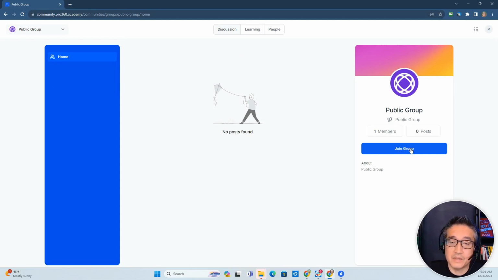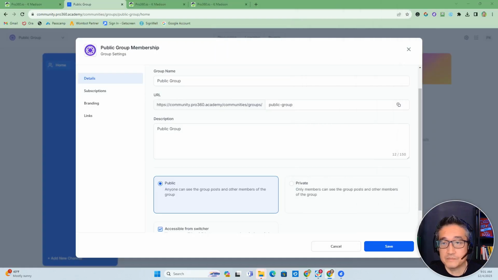Now, if it's public, you'll automatically get into the group. But if it's private, then the administrator or whoever is administrating that group will get an email saying so-and-so requested to join the group. And then you can either approve or deny that request. Okay, let me just pull this over.